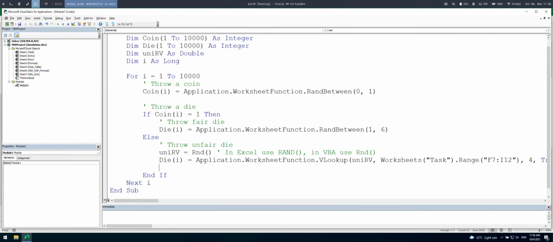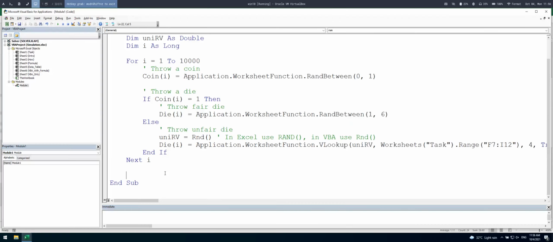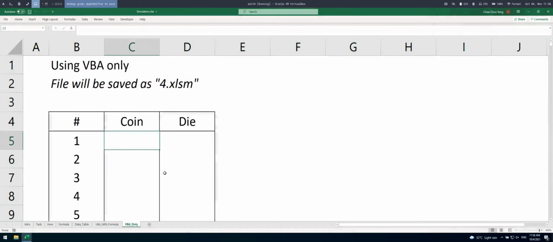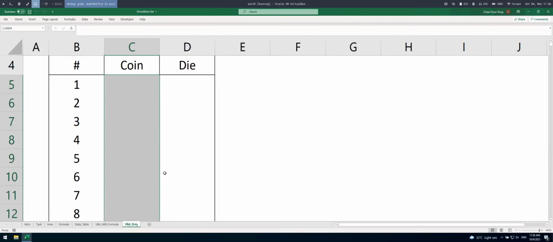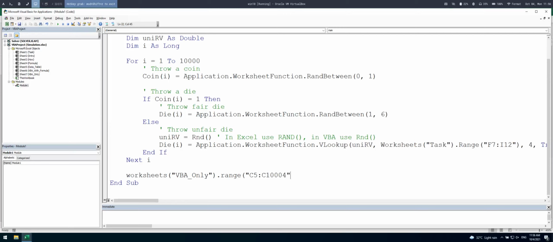By doing that, you have completed this simulation. The next part is just to paste the array into the worksheet that you want, VBA only. So Worksheets VBA only dot Range C5 to C1004 equals Application dot Transpose, which is the transpose function, of the coin. And then you can change this to D, change this to D, and then this one change to die.